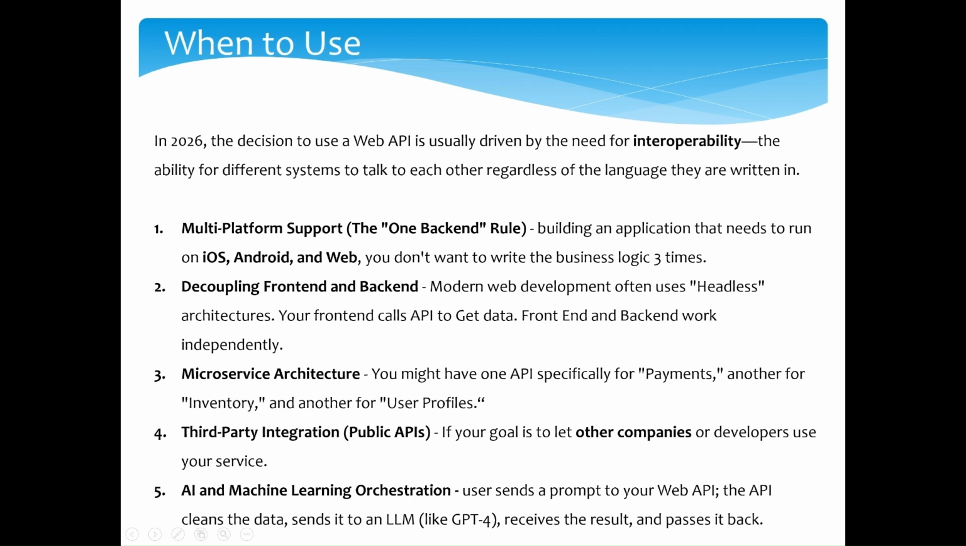Let's understand when to use the web APIs. The web APIs support interoperability, which means you can write in one language and the APIs can be consumed by a different language or technology. It is like multi-platform support, one backend. If your web APIs are consumed by iOS or Android or web, you don't need to write them multiple times. The same APIs you can use for different platforms.